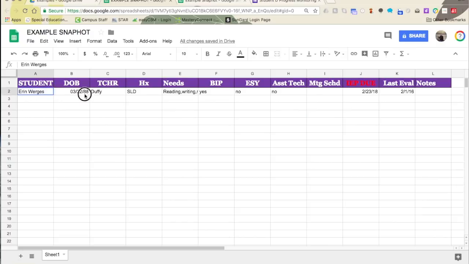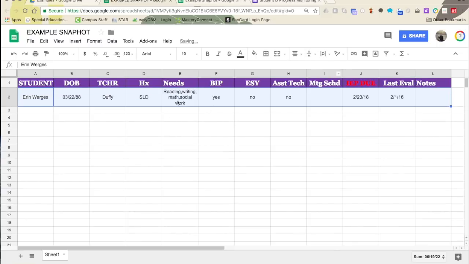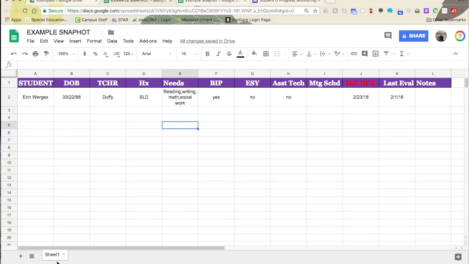Now, to make this look nice, you're going to highlight all the text. I would do this when you have all of your students in. You can hit middle. I do centered. And then this is wraparound, so when it goes into more than one cell, it will just push it all into one for you. Okay, so I'm going to rename this my summary, and that sheet's done.